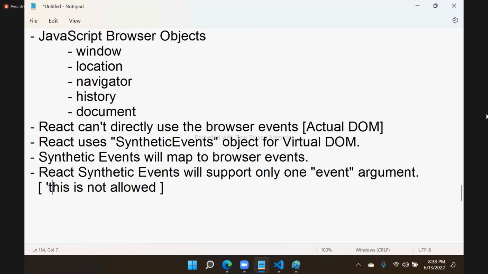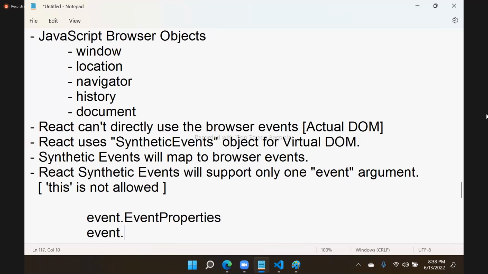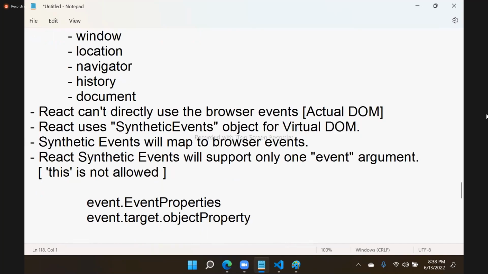Only event is allowed. Then how will you access object properties? Through event, you can access event related properties. Object related properties you have to access by using target: event dot target dot object related property. Object related property means ID, name, class, and all this.